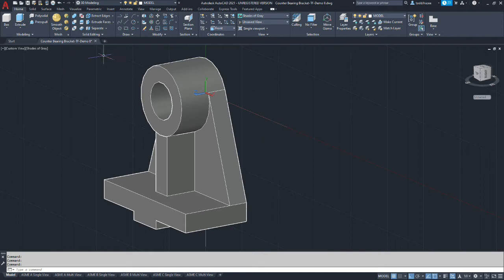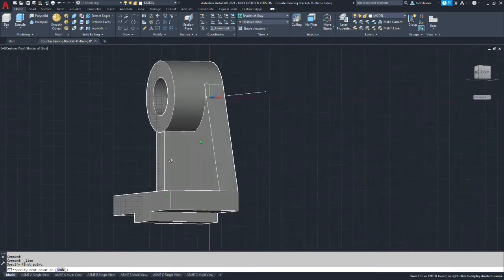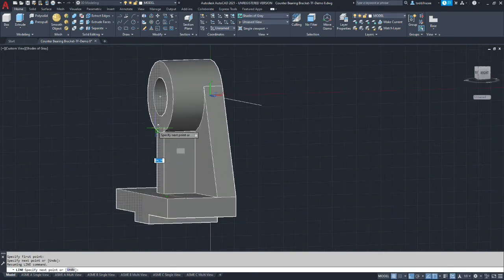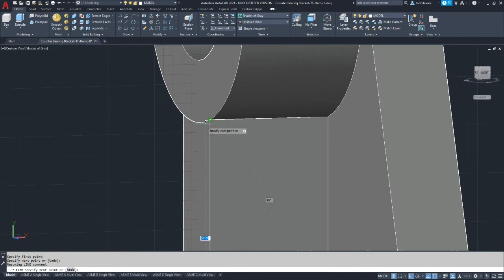So here we go. We're going to switch our view to the right side view, and we're going to draw a line that's going to go from top to bottom on our web.